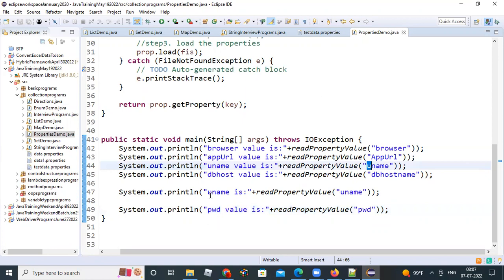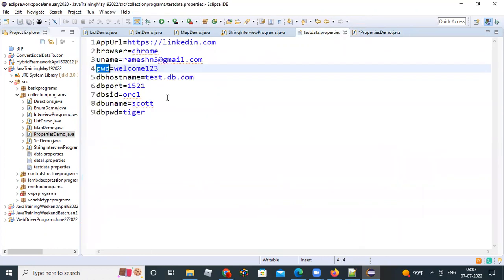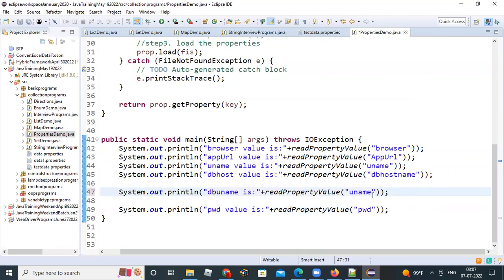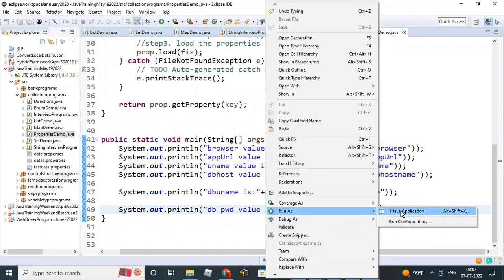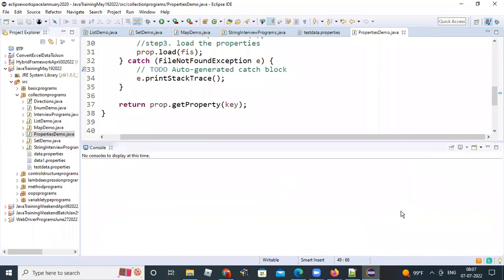So what is the DB username? I'll give DB port, otherwise DB uname. So let me see. What is the DB uname? I can give DB password. So DB password. So DB PWD. So like this, you can get any data. See, then you don't need to change this code. So you can go and change the data in the properties file.